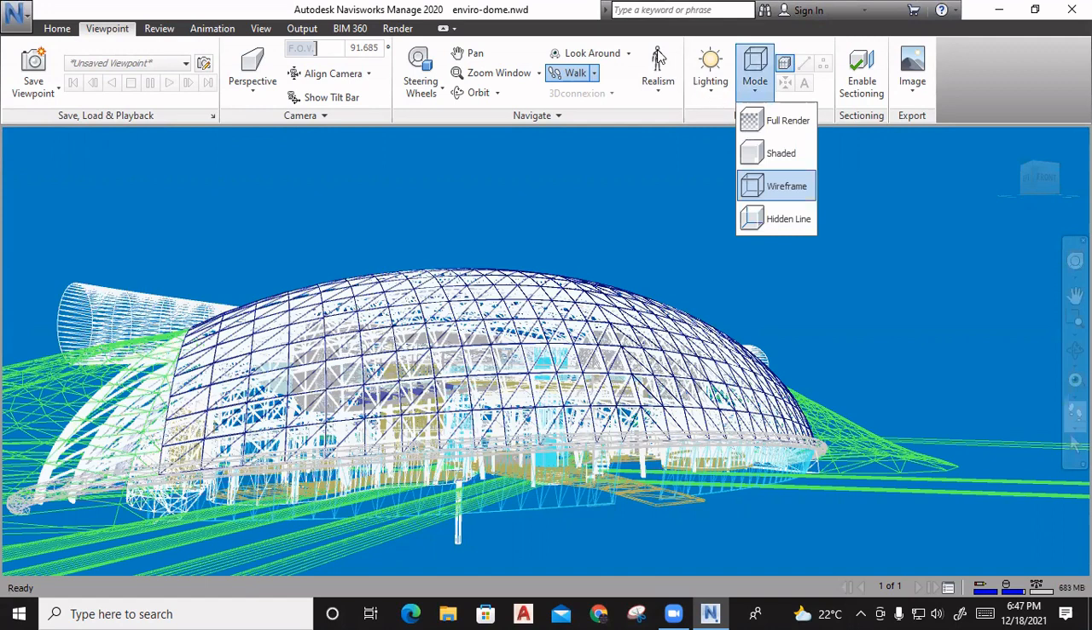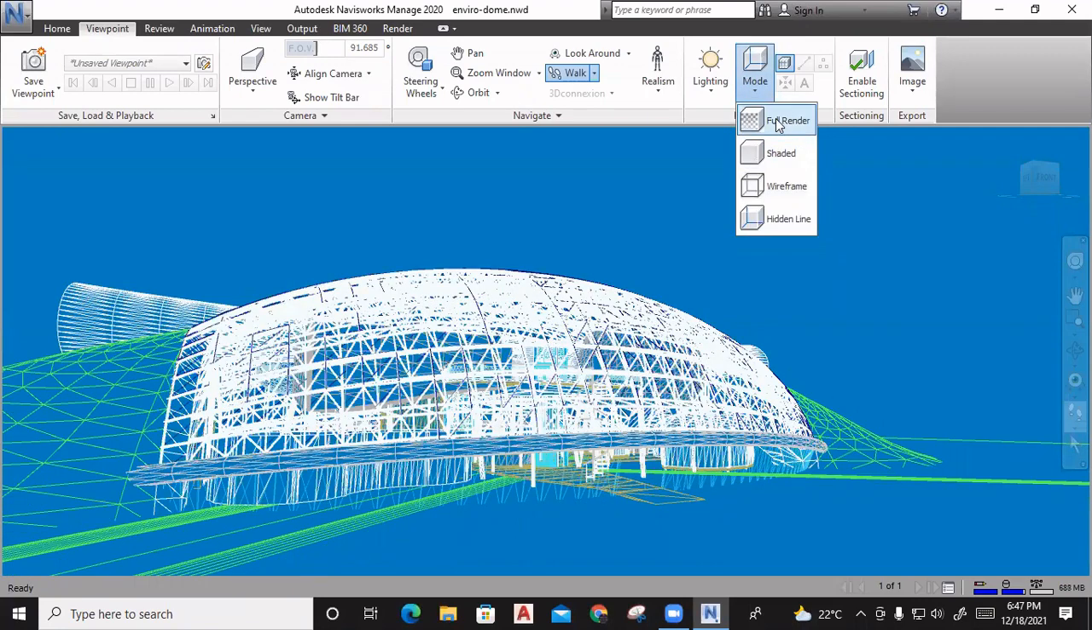In AutoCAD, we have 2D wireframe, shaded view, everything on the top left corner, right? On the top left corner. In Revit, we have it on the bottom left corner. We will call it visual style in Revit. Here it is showing as model. So in this model, you can find wireframe, hidden lines, shaded views, full render.